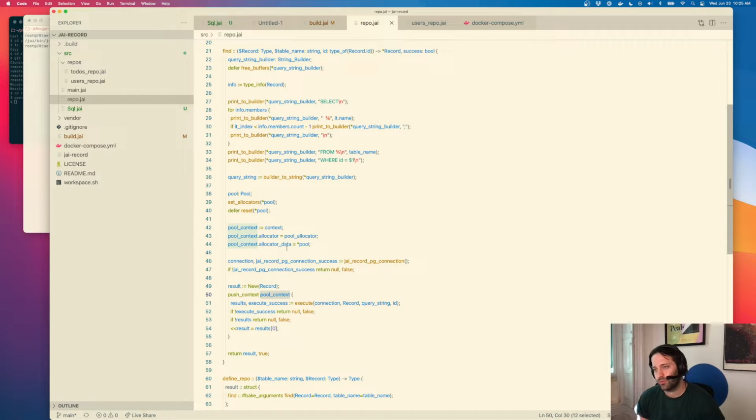I need to mess with a pool allocator context in order for execute to free its stuff when it's done. And then I'm saving the result, which is newly allocated here. I have so many questions.